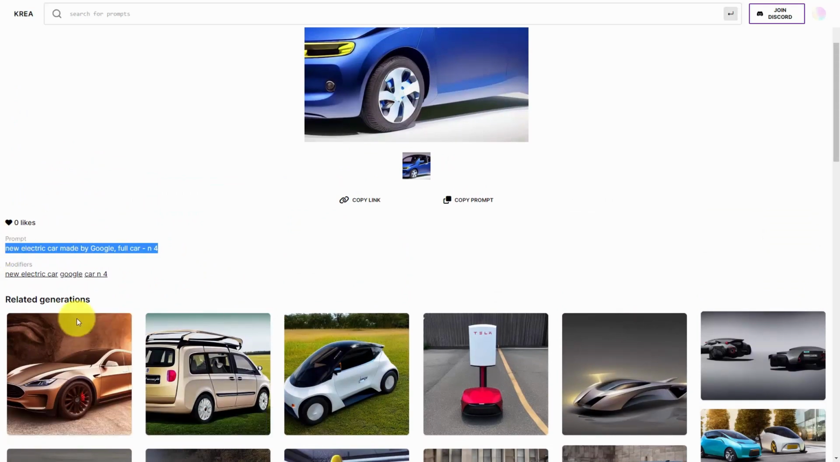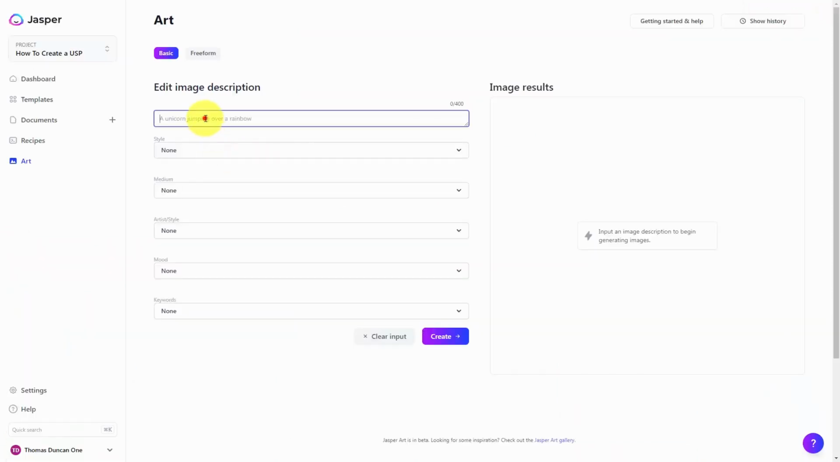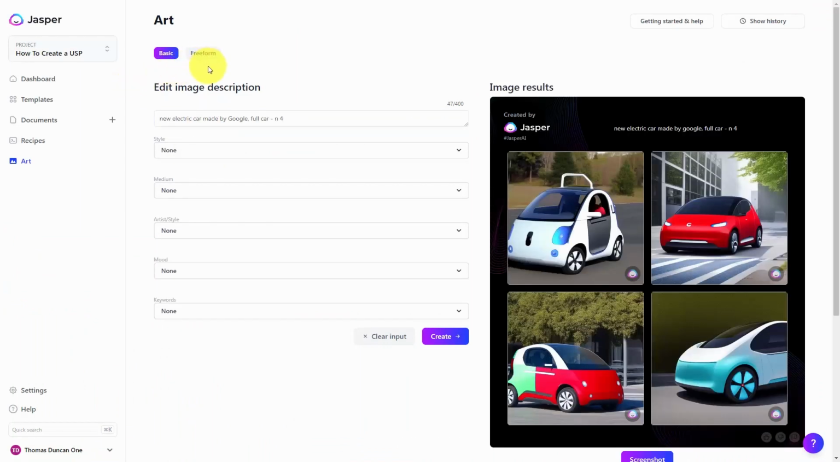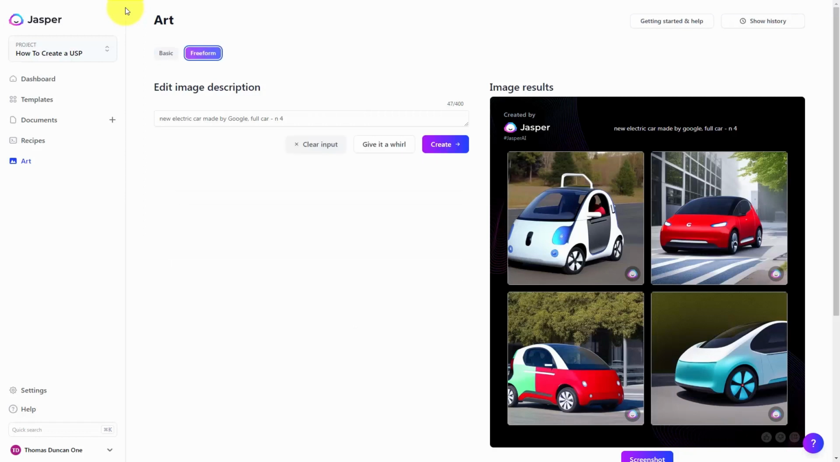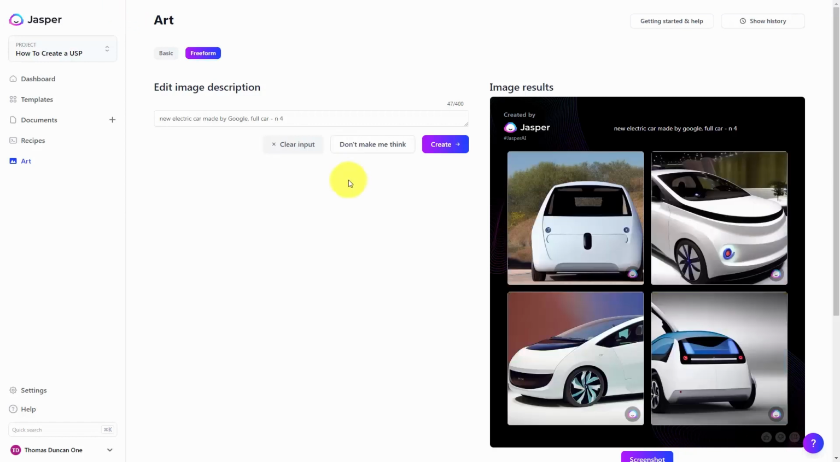You will also see modifiers for a particular image. You can then add in your prompt to Jasper Art. And you will then see a creation by Jasper based on the prompts that you have entered from the prompting site. You can also use the prompt on the freeform side. And what you can do is you can add or subtract words to allow Jasper to freeform. And Jasper will then come up with its own freeform version of the image that you sought to create.